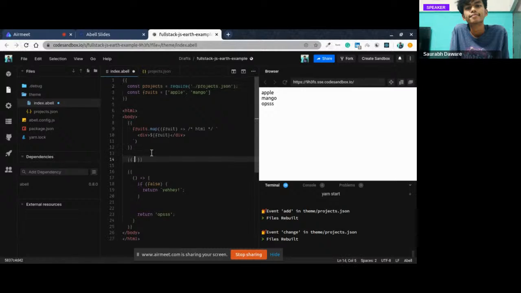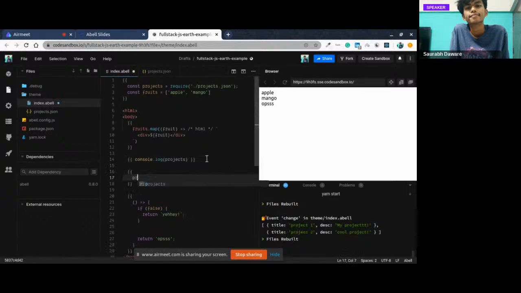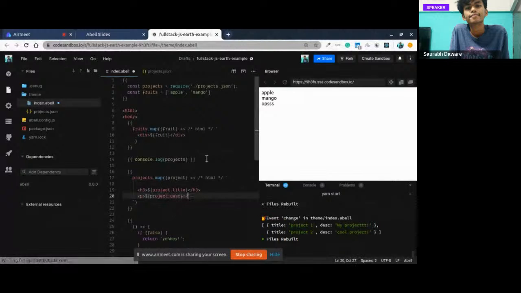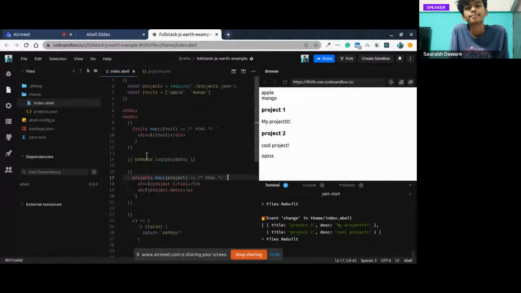Again, another cool part is you can console log things. So you can console log projects. If I console log project, I get it in the terminal. Let's just render it somewhere with projects dot map. So project, HTML. This is for syntax highlighting. Just writing H3, don't mind it. Project dot title, right? The project description. So it is printed here.